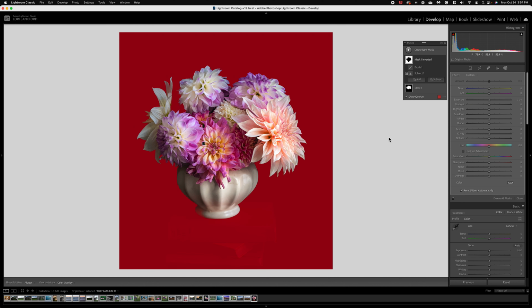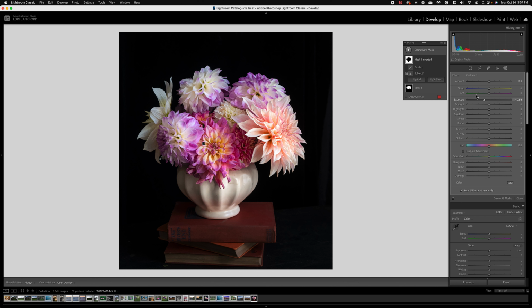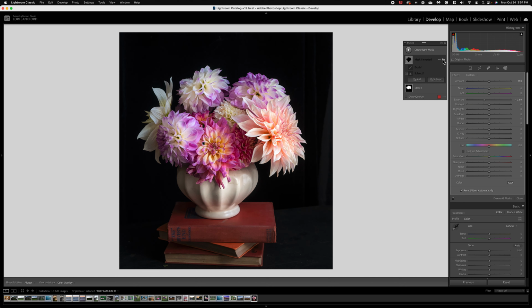where we corrected that. So now I can come in, I'm going to take the overlay off, and I'm going to bring down the exposure and just darken that background. It's very subtle, just giving it a little bit more of a moody look. So I'll show you before and after.